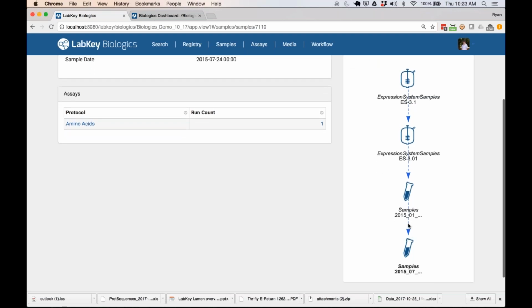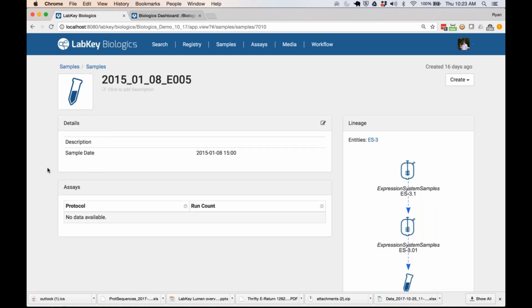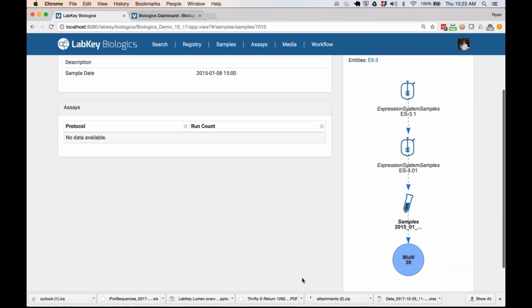But one of the things I wanted to show is if we go and visit the parent of that particular sample, we're going to load the lineage here, and we can see that there are actually 39 different children of this particular sample.